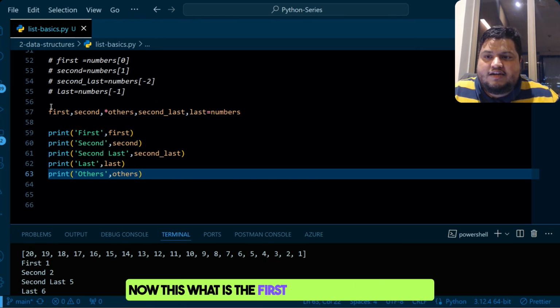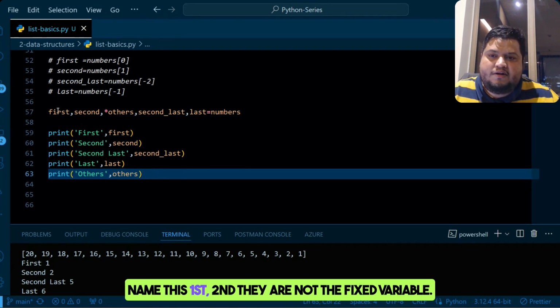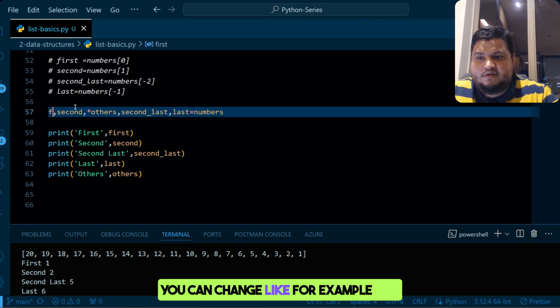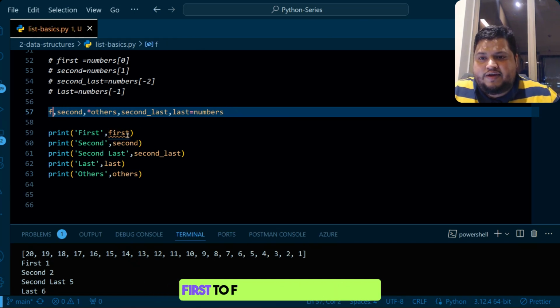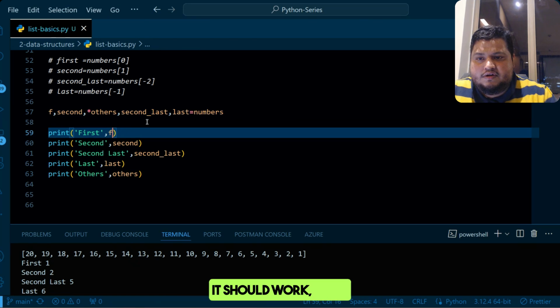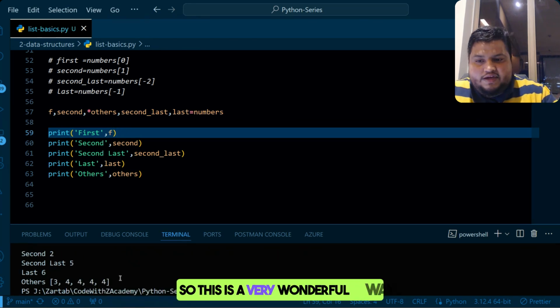Now, what is the first element? You can put it in F first. If you want, you can change the variable name. This first, second, they are not fixed variables. You can change, for example, F to first, and it will still work. Yeah. So this is a very wonderful way.